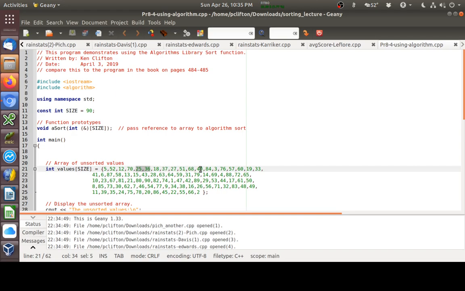It would get all the way over to right here when it saw 68 and 40, and it would say, oh, I need to switch those because 40 comes before 68. And then it would get to these and it would switch the 3 in front of the 84. And so it'd work its way all the way through all those elements.